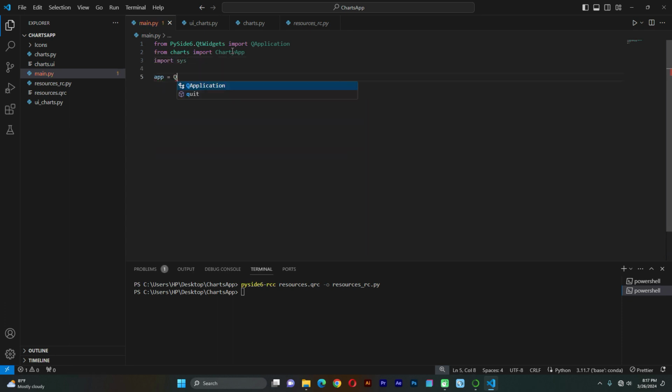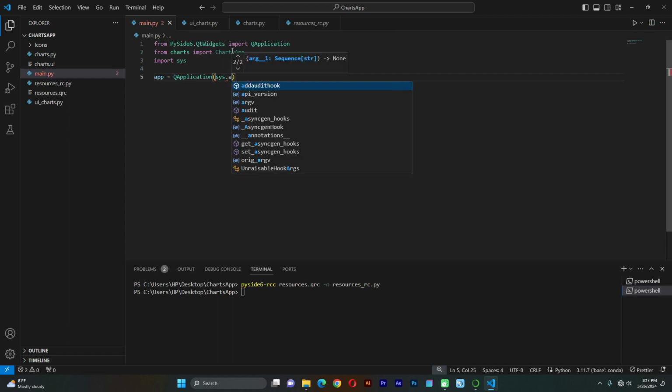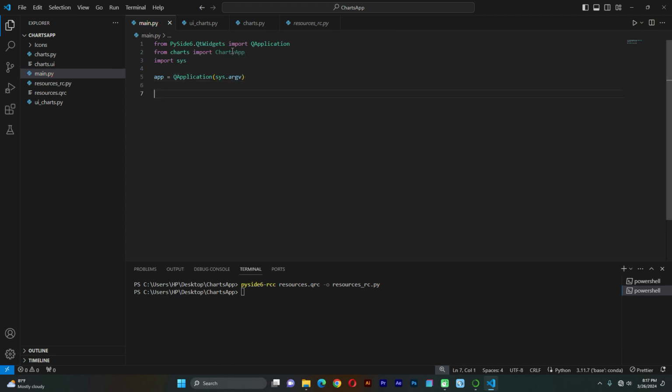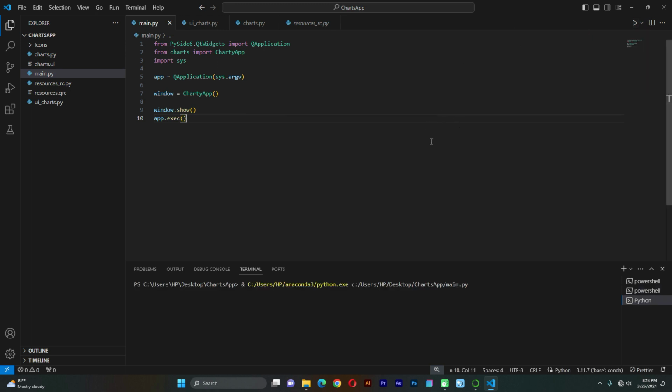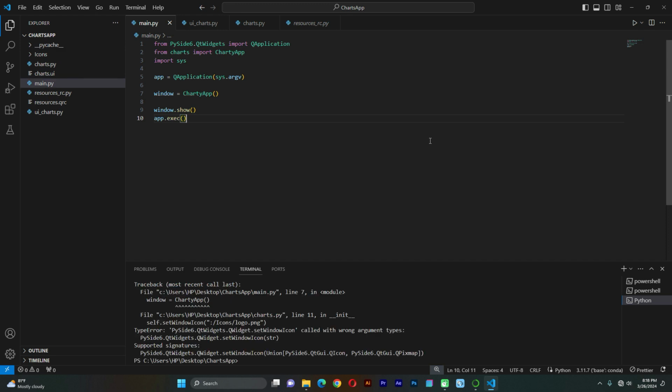Next, you create an instance of the QApplication, which we shall call app, and then we're also going to create an instance of the ChartyApp class. Now next, we're going to set it to show the window, and then we're also going to set it to execute the app. Now let's test our application by trying to run the Python file, and let's see what will happen. Alright, now I see there is an error.